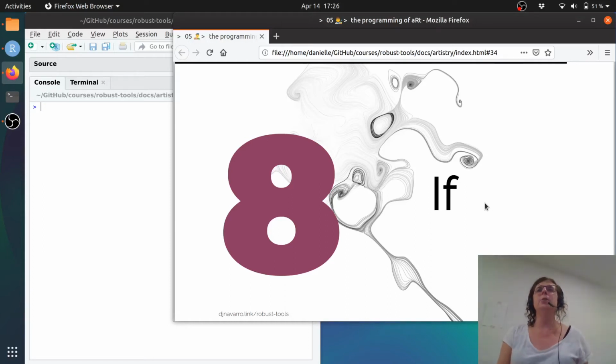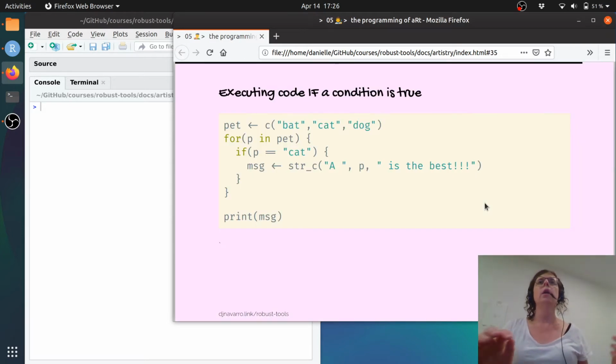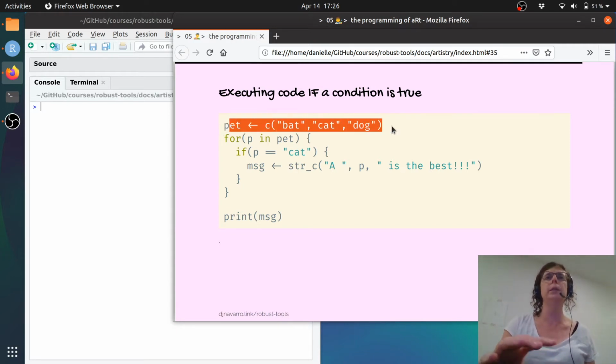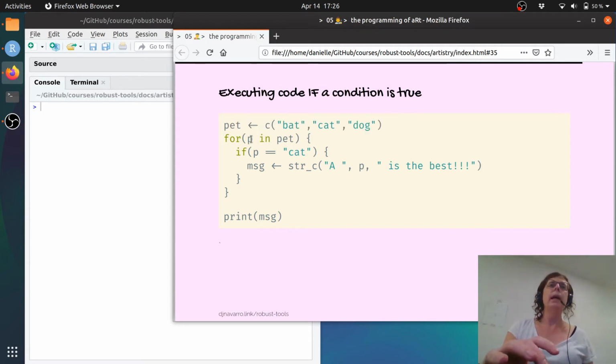Finally, we get to if. So we talked about loops in the last one. The idea behind an if statement is kind of easiest, I find, to explain once you already understand loops. So we've just talked about this loop here. So we're going to loop over the 3 pets, right? And we're going to try the pets one by one.